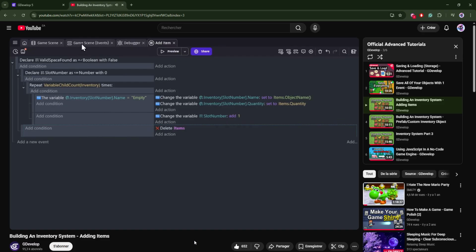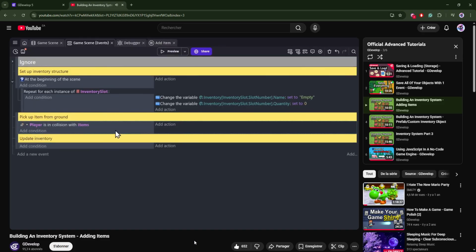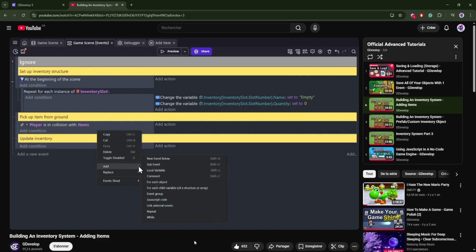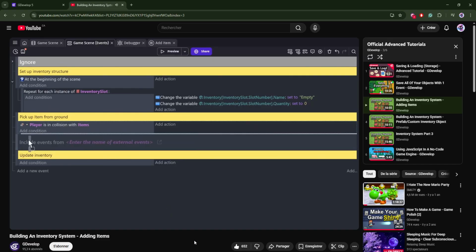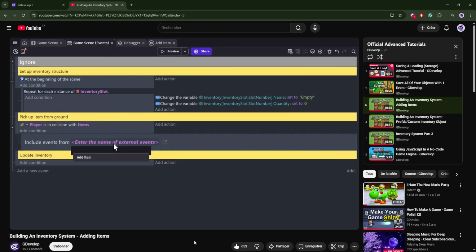So we're going to go to Game Scene Events, and when the player collides with the item, we're going to add Link to External Events. So we're going to put this as a sub-event, and add item. And the reason we're doing it this way rather than having it just in the event like this, is because you might want to add items to the inventory in ways other than just running into them. So now when the player runs into one of the items, it will add item.